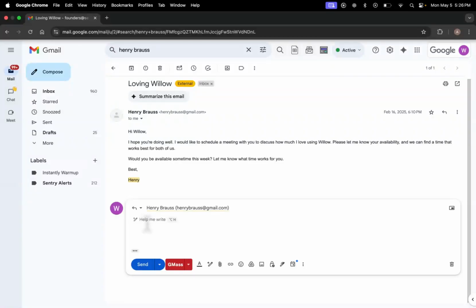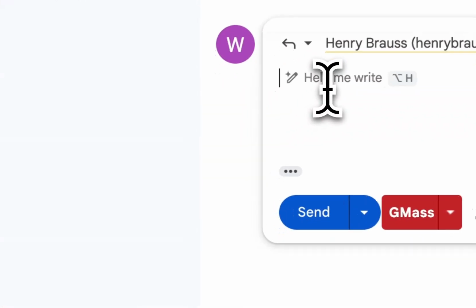Let's say you want to respond to an email. You can use Willow Assistant Mode just like an assistant. Just say, "Hey Willow," followed by your message, and tell it what to do, and it'll do what you ask just like an assistant. So let me show you.